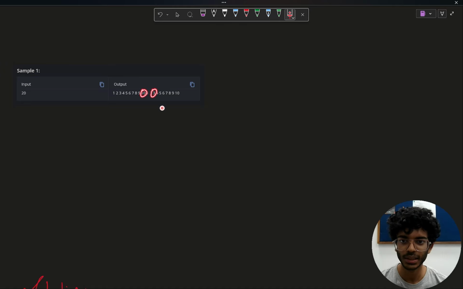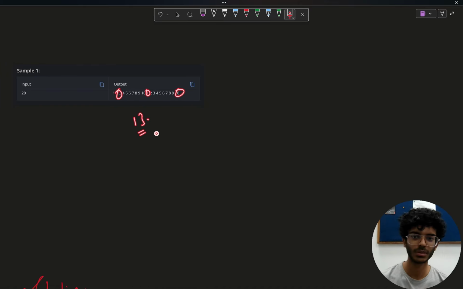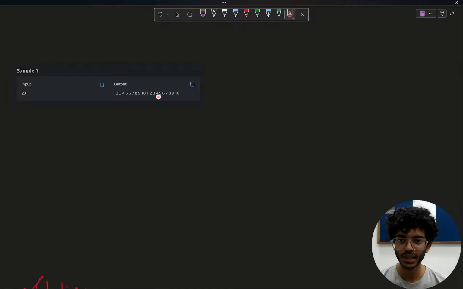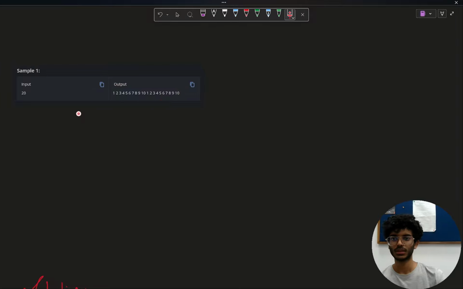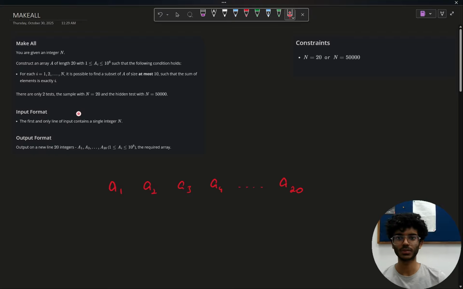We can choose 10 and 3 to get 13, or we can also choose 10 and 1 and 2 to get 13. Both of them have size less than or equal to 10, so both of them are valid. And similarly, we can get 14 by 10 and 4, 15 by 10 and 5, 16 by 10 and 6, 17 by 10 and 7, and so on. So this is one possible construction. Now I hope the problem statement is clear. So let's move to the solution.